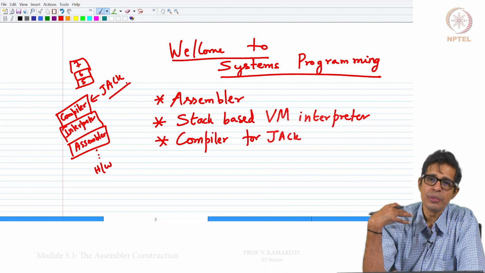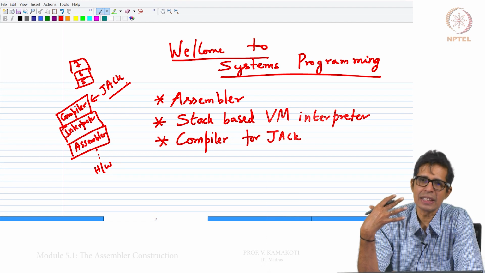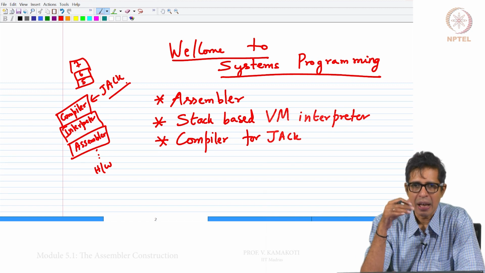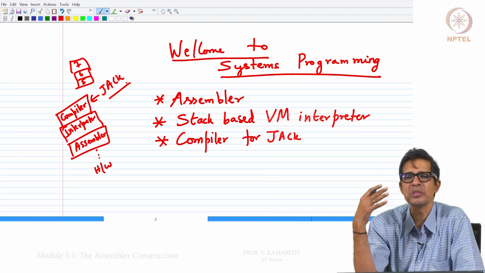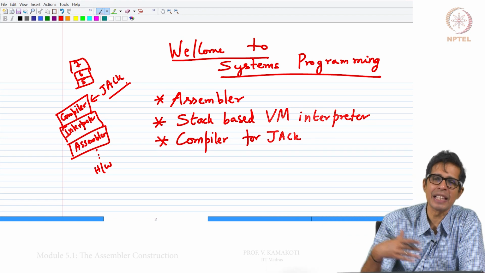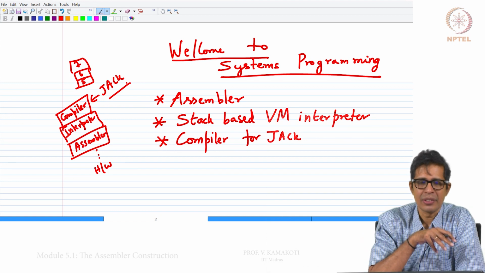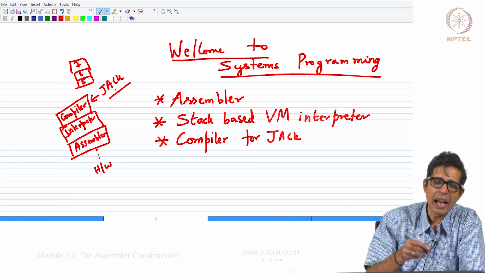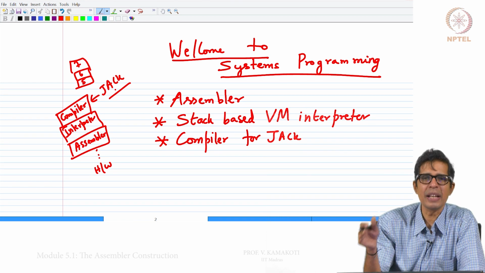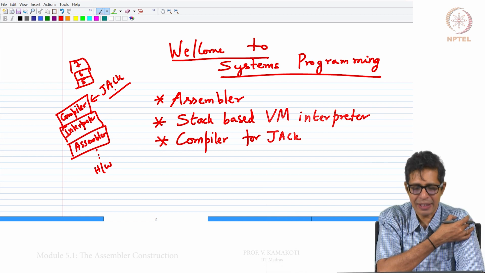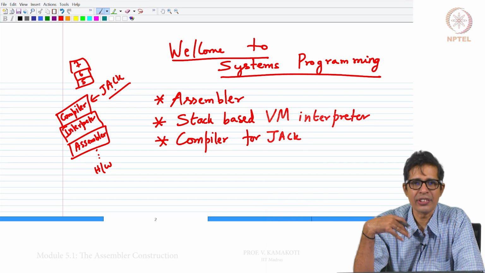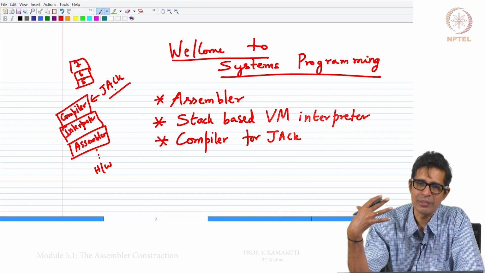So, we have Jack, which is the language, and we have a compiler for Jack. What will that compiler do? As per our initial understanding, the compiler needs to take a program written in Jack and convert it into the machine language or the mnemonics. And that mnemonic will in turn be converted into binary by the assembler that we are writing now, and that binary will run on the hardware. But that translation from Jack directly to the mnemonics is not going to be that straightforward.